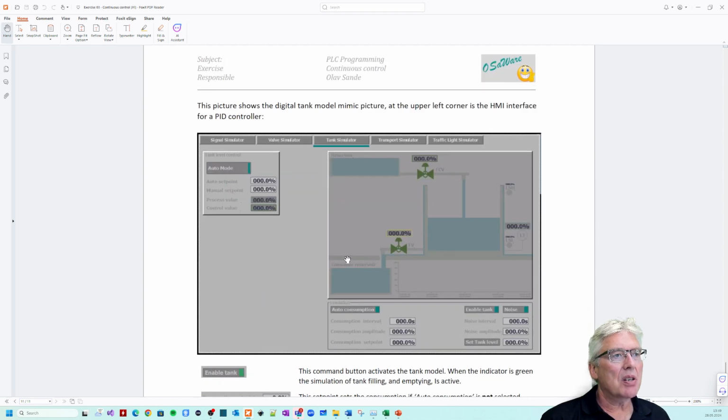And here is this interface. Here is an interface to the PID controller; the on-off controller I don't have in here. And here is what you can manipulate. Here's the control value, 0 to full open valve, and here's the consumption. You can have automatic consumption and so on. If you don't enable the tank here, nothing is going to happen in the model. It doesn't do anything. Here are the level switches. You can't set the level switches here. You have to do that in the instance data block.